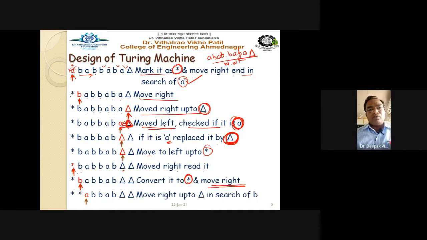So move right up to the final delta sign, that is nothing but the capital delta sign. Why? See here, this is the importance of your capital delta: it is the end of the string symbol.